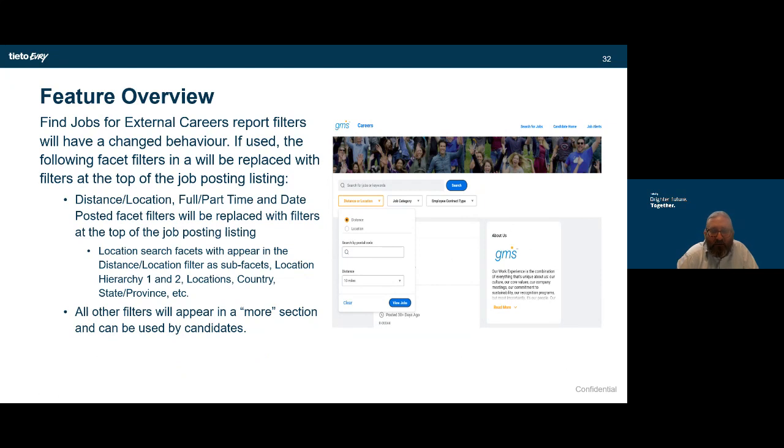So further on the overview, we'll be using our Find Jobs reports that are powering this external career site, and the report facet filters we'll display across the top of the screen, as you may have noticed a moment ago. The distance and location facet filters are combined, so people can choose one or the other. So we get this sub filtering going on. If you want to filter by distance or location, you click in here, and then you get to sub filter accordingly.